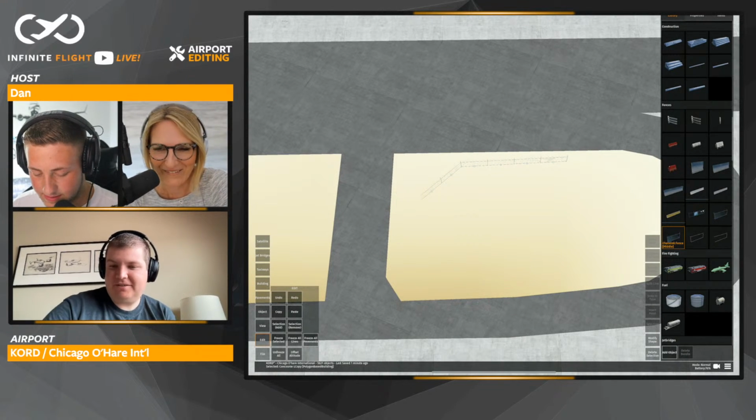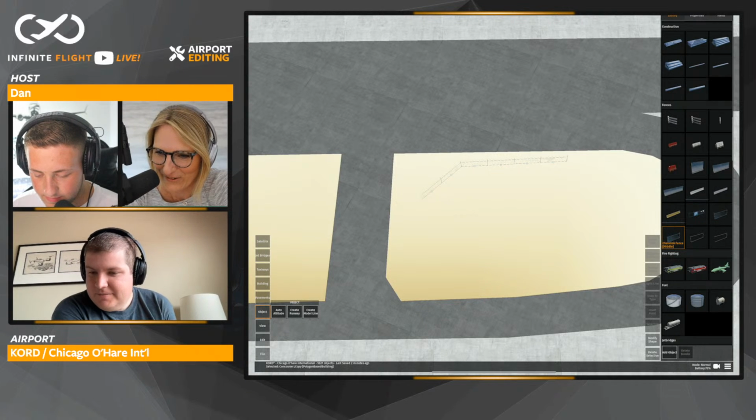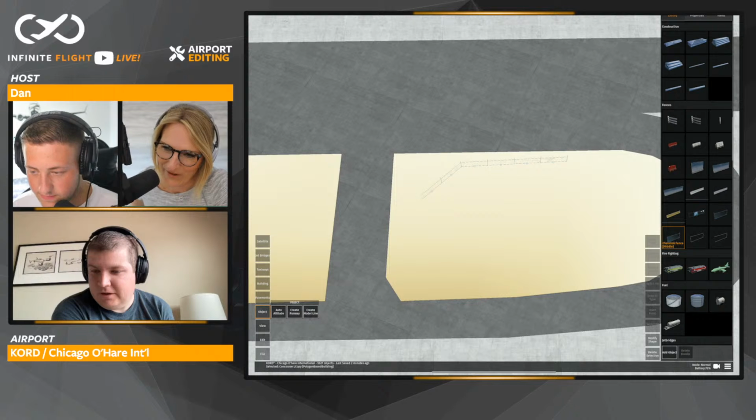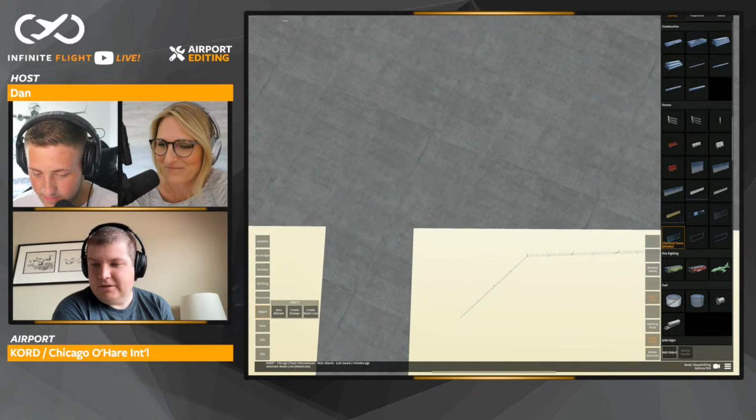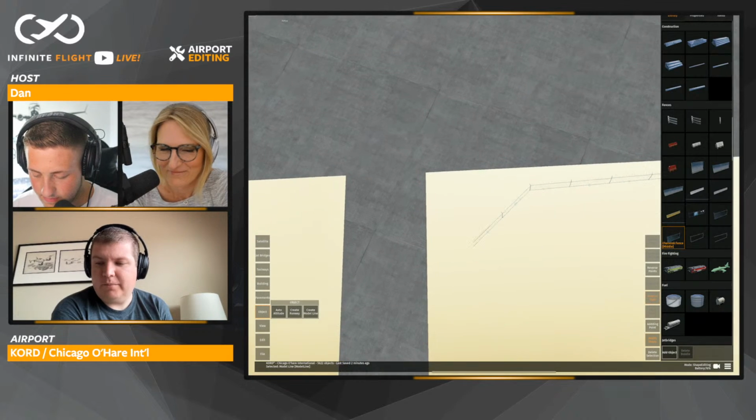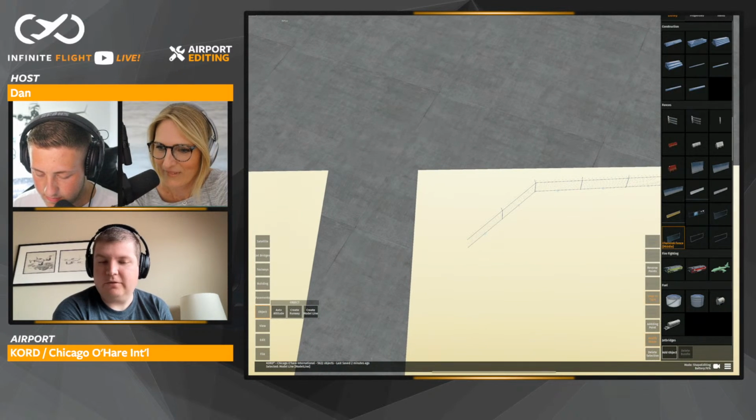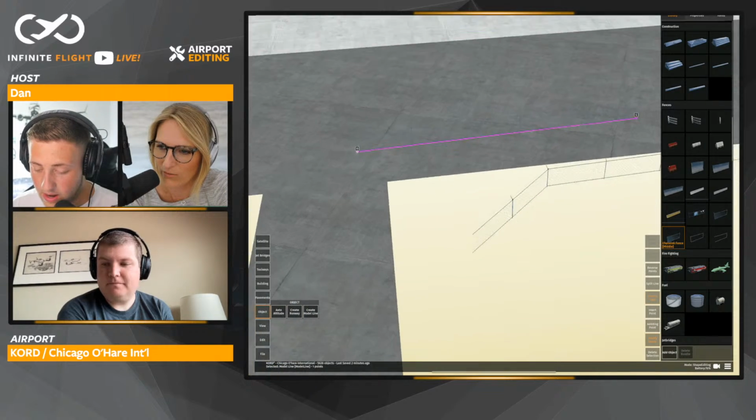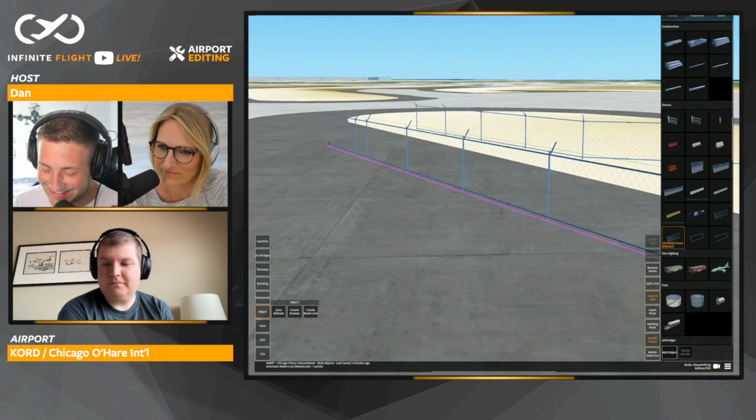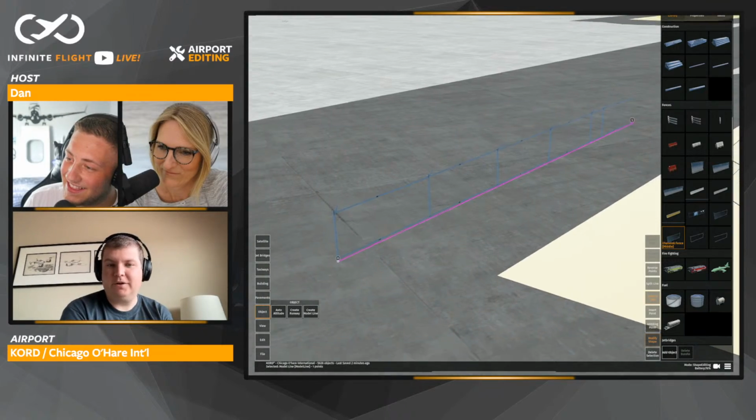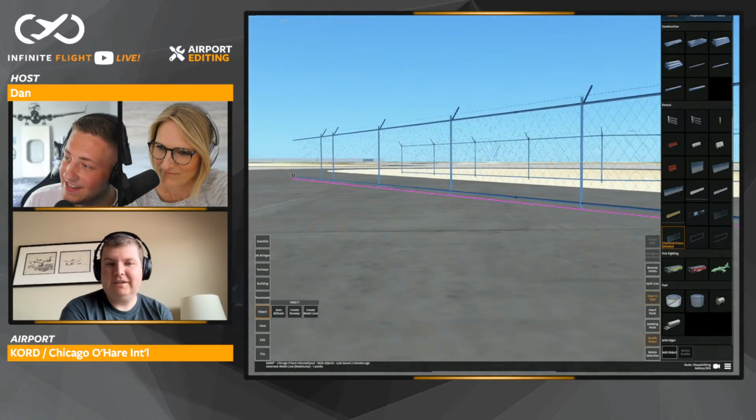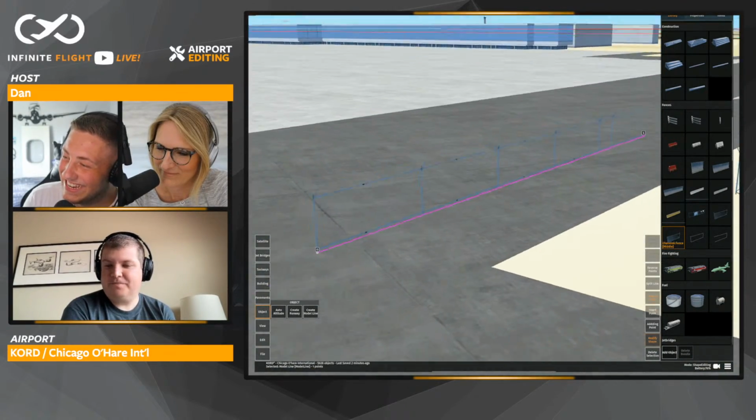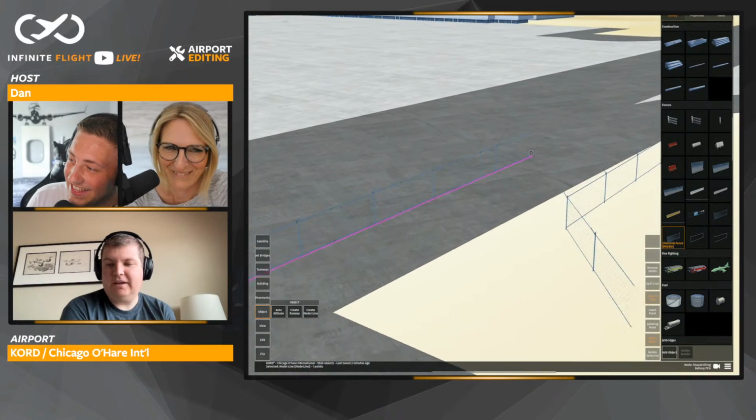Go to object. I believe it's under object, right? Yeah. So click on object, then model line. And then I think the default is the barbed wire, the fence line that you were using. So just tap two points down, like you would draw. And then you can make curves and whatnot. It's just like making taxiway lines.